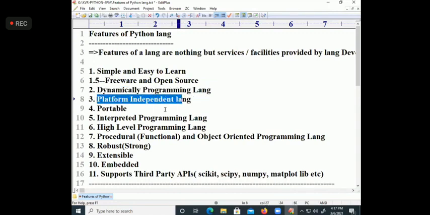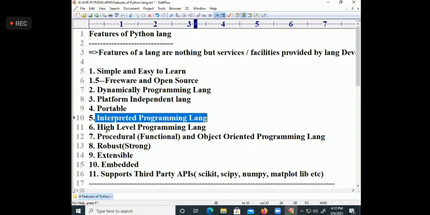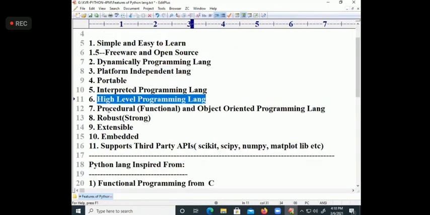Platform independent is also completed. Interpreted is also completed. High-level programming language, procedural also. Extensible, embedded. And in today's class, I am going to take up three things here. One is called portable. One more is called robust. And one more is support for third-party APIs.